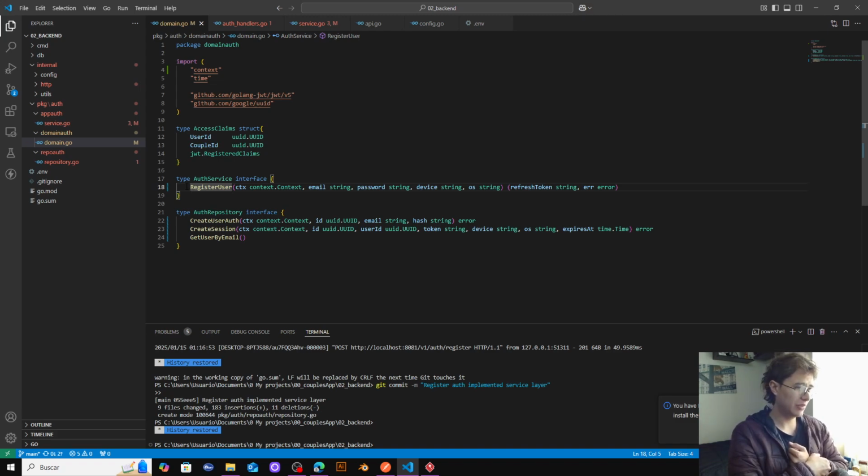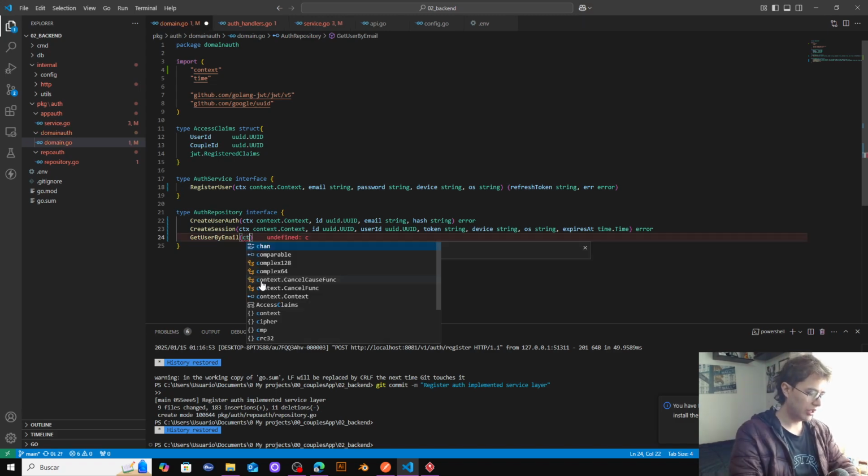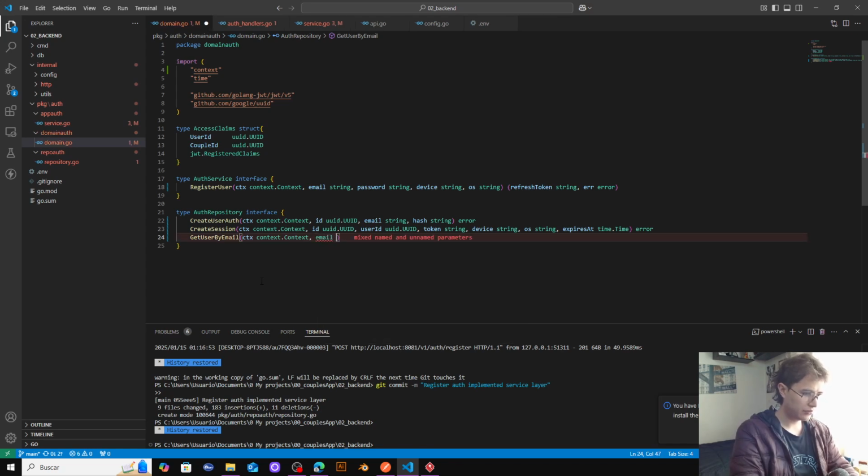In this case, the timeout is given by the request, which has a timeout of 1 minute. So if the database takes more than that minute doing any kind of operation, then the operation will be terminated. So get user by email, context, then we have to get the email, which is a string, and that's all. Now, what do we return? We will return an error in case that there was some error, or a pointer to an entity.